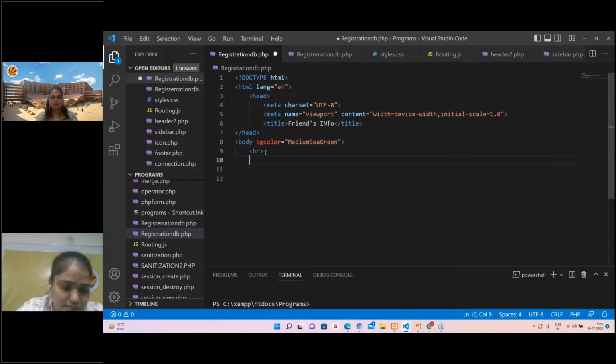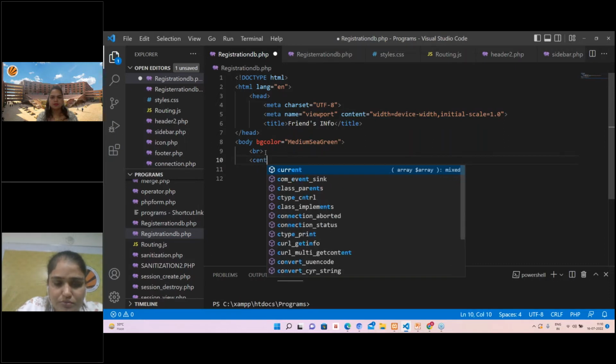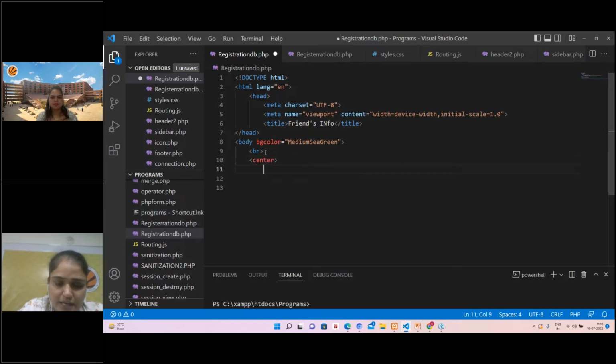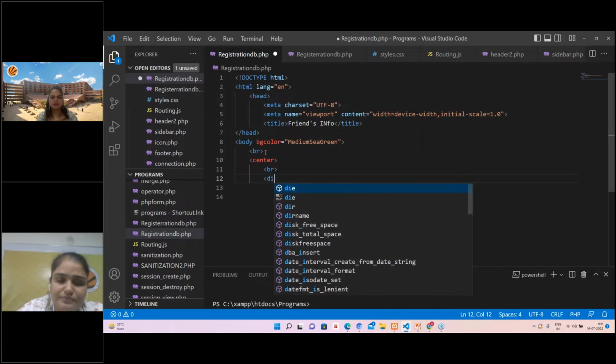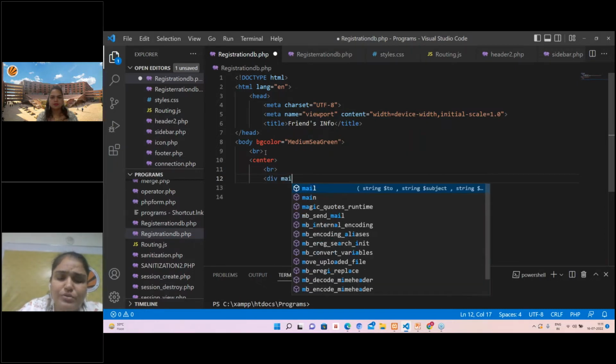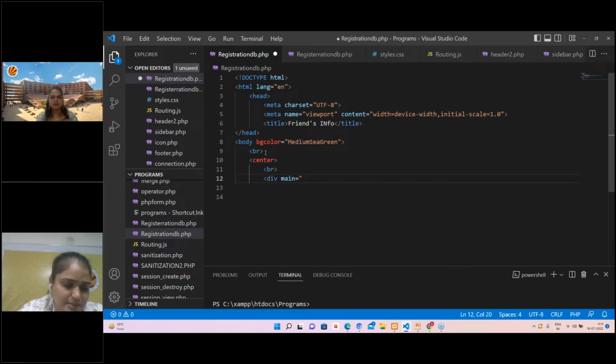So after this, I'm going to start with my page. Center is used to display our content, whatever we want on our web page, in the center of the web page. Break is a tag used to break that particular line. Division we use to make some sections.